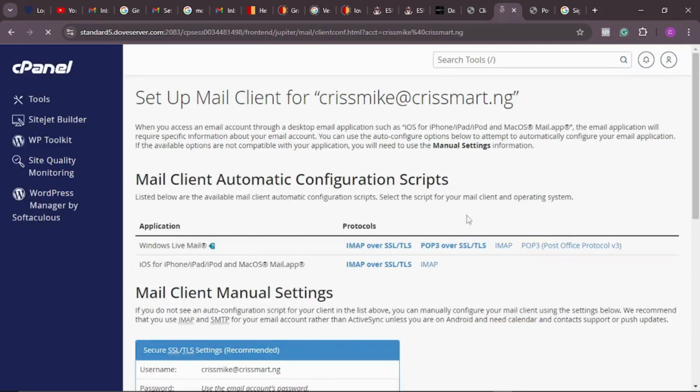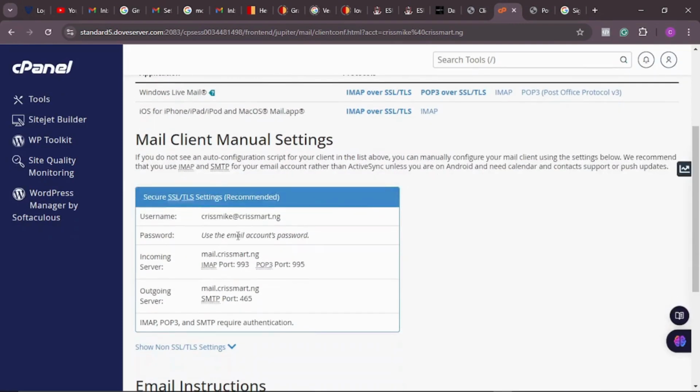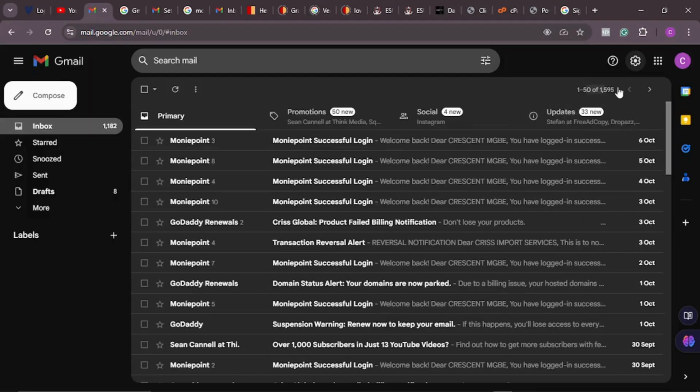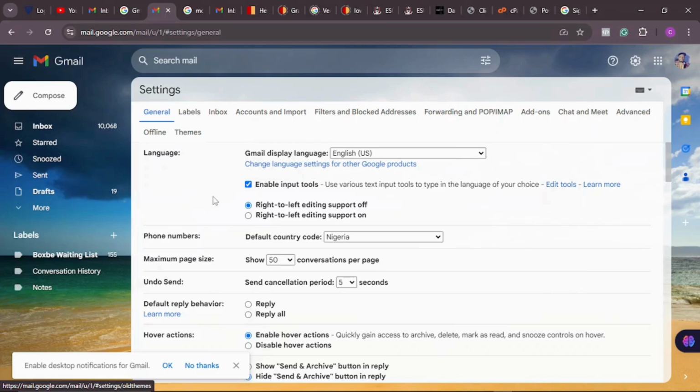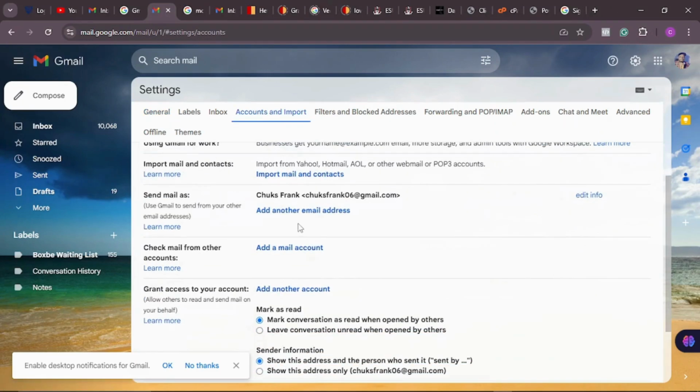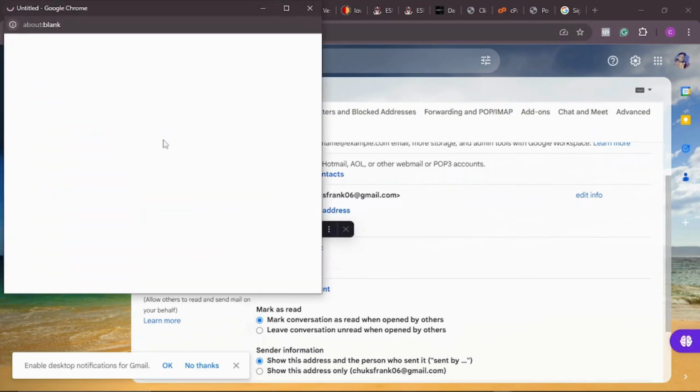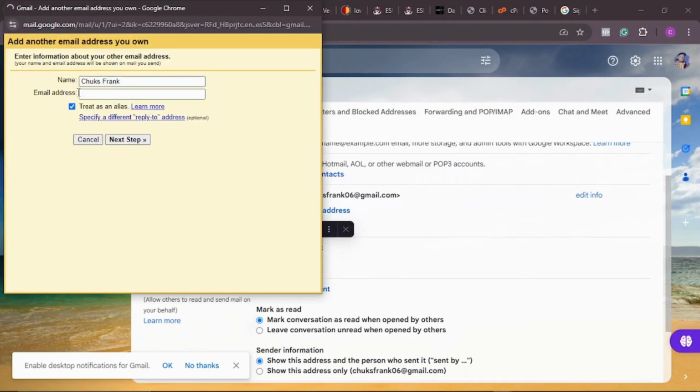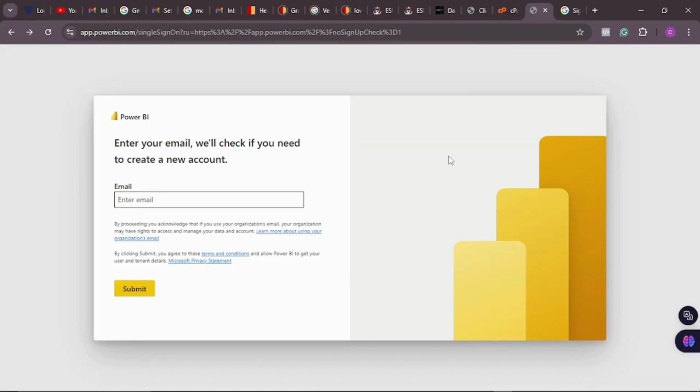It's going to bring you to this other page where you have the connection details. You're going to have the port number, you have the server and all of these things. This is your email account. You can just click on settings. So it's going to bring you here. Then you can scroll, come to account and import. You can see add email. So you can actually add more emails. If you click on add email, you're going to see how to use that port number. You see? So we can come back to Power BI and create a work account.